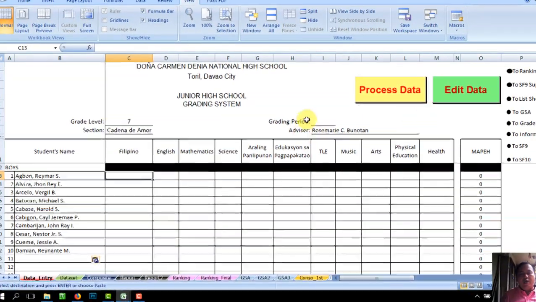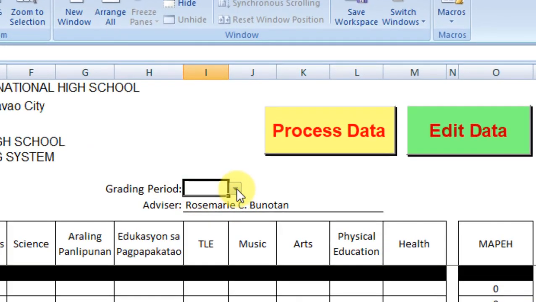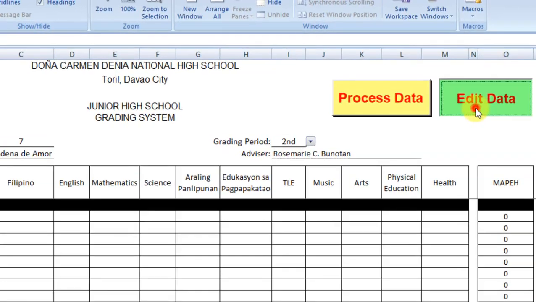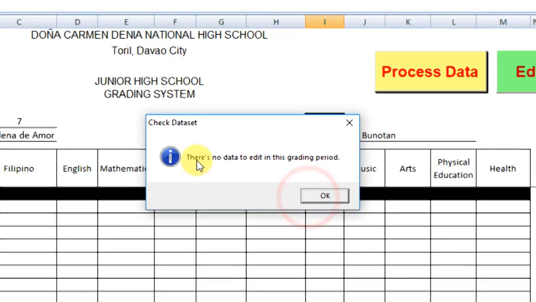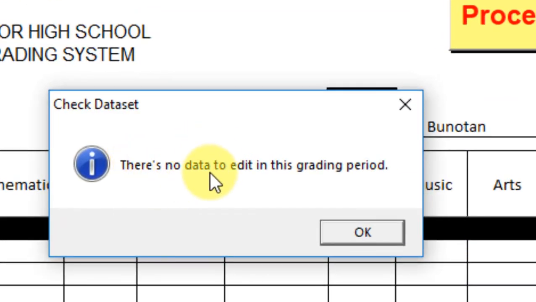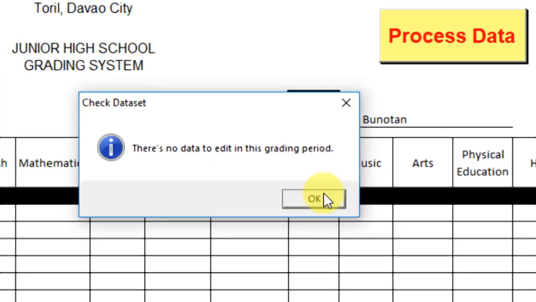go first to the grading period, then select the grading period that you're going to choose. If you choose erroneously, for example, the second grading period, which has no data yet, and you hit this edit command button, a message will pop up that there's no data to edit in this grading period.